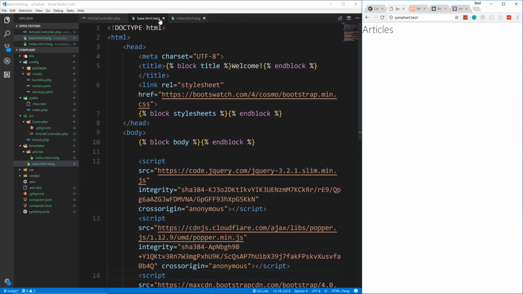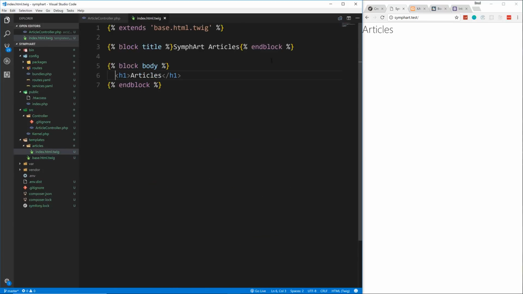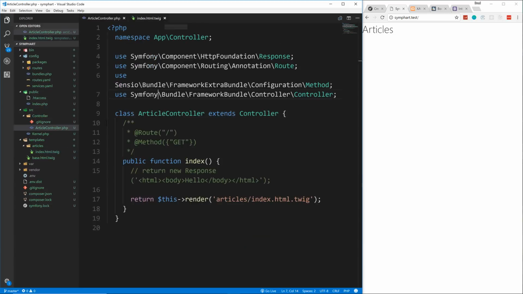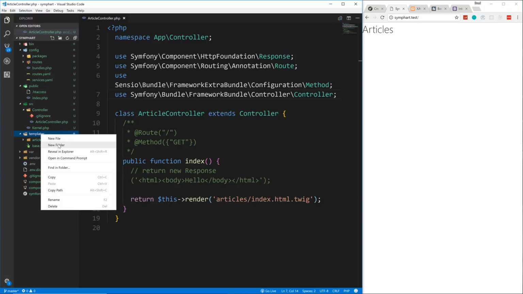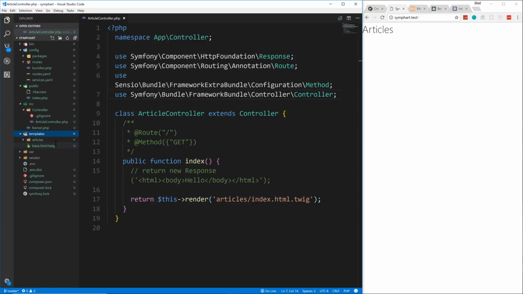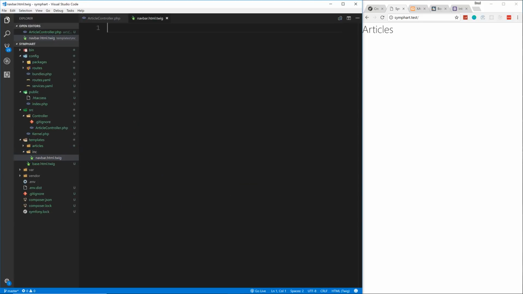Okay, so now that we did that, let's create a navbar. So I'm going to go to my templates, and the navbar I want on every single page, so I'm going to create a new folder here called inc for includes, because anything that should be included inside of another template should go in here. So let's create a file called navbar.html.twig, and let's just go ahead and create a navbar.